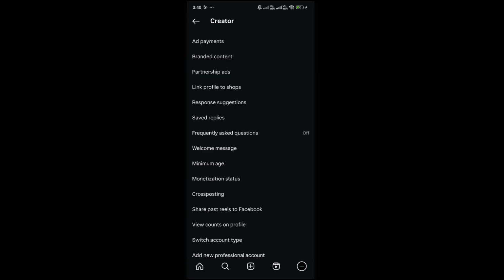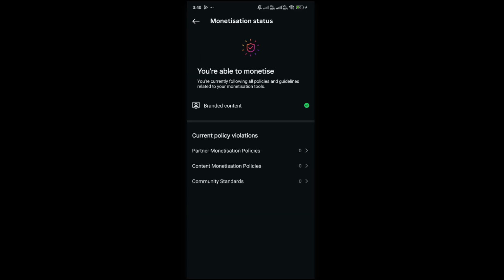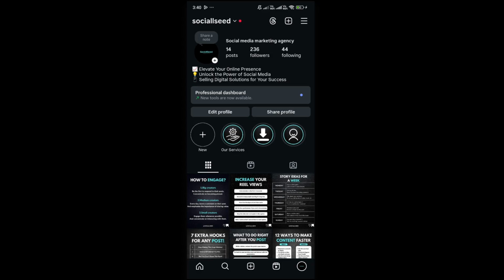Alright, here click on monetization status. So you have to be eligible for monetization on Instagram in order to access view product button for post. So as you can see, I'm eligible. Now let's go on post.